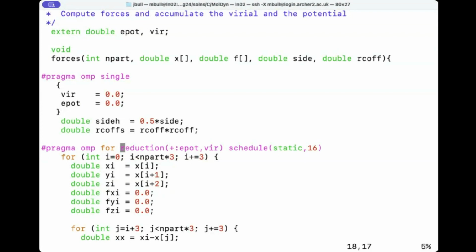Because, well, why do we need the reduction here rather than on the parallel region? The reason is basically because of this initialization happening here. The initial values of VIR and EPOT are made inside the forces routine. So we could, in principle, move that initialization outside of the parallel region, and then do the reduction on the parallel region. That would potentially be possible.